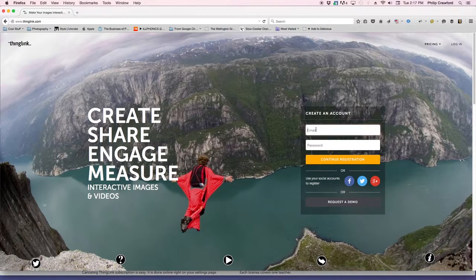But on their homepage, if you haven't created an account yet, you can do so with email. Or the easier and quicker option for most people would be to sign up through Facebook or Twitter or Google+. I wouldn't recommend requesting a demo unless you are trying to demo this for the heads of your district or something like that. I would really recommend you just create your account and dive in.